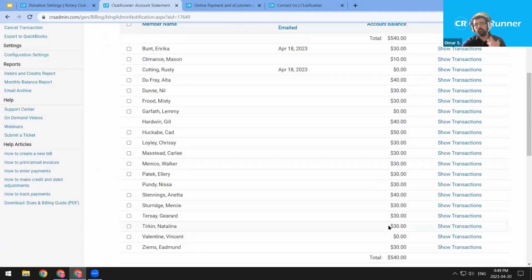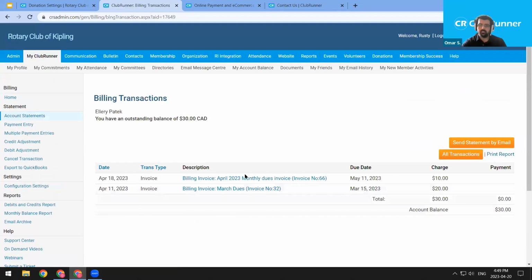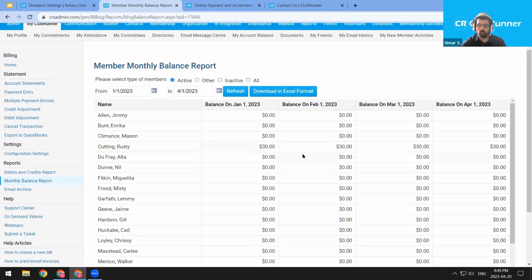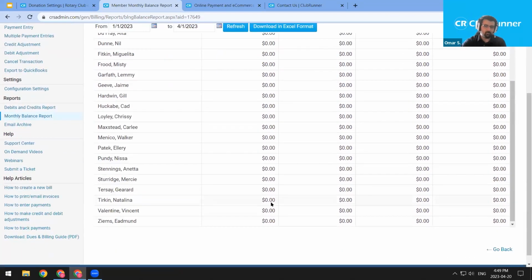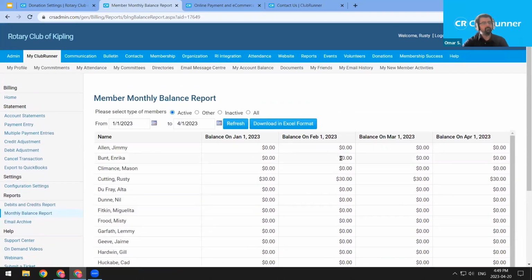If you're really curious about a single member, you would just click the show transactions link on the right side. It'll show open invoices, any payments. If you want to see the monthly balance report, which will show you a monthly balance of each member's account balance, that is in the reports section on the left side here. So I've clicked monthly balance report. Our demo account has only been active for a few weeks at this point. So the balance on July 1st may be 0 for everybody other than Rusty, who was entered earlier. But keep that in mind.